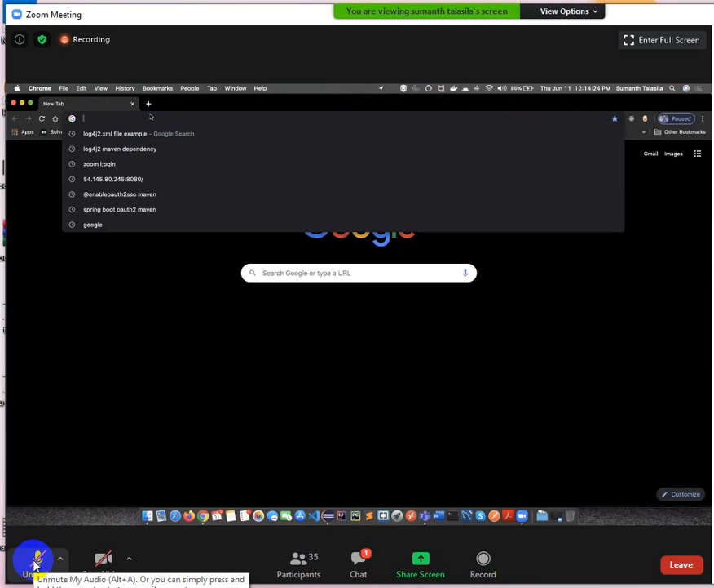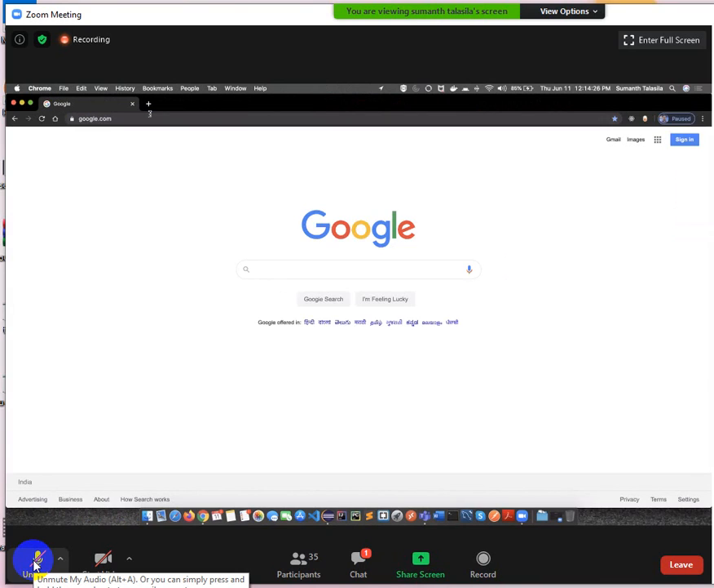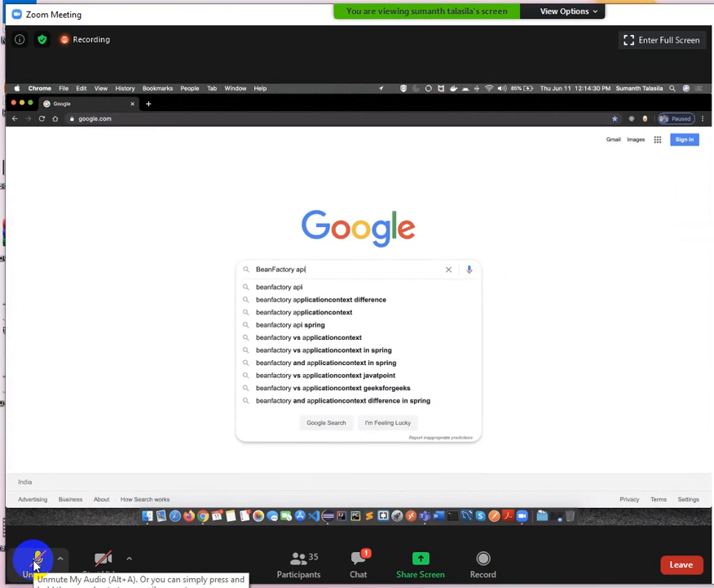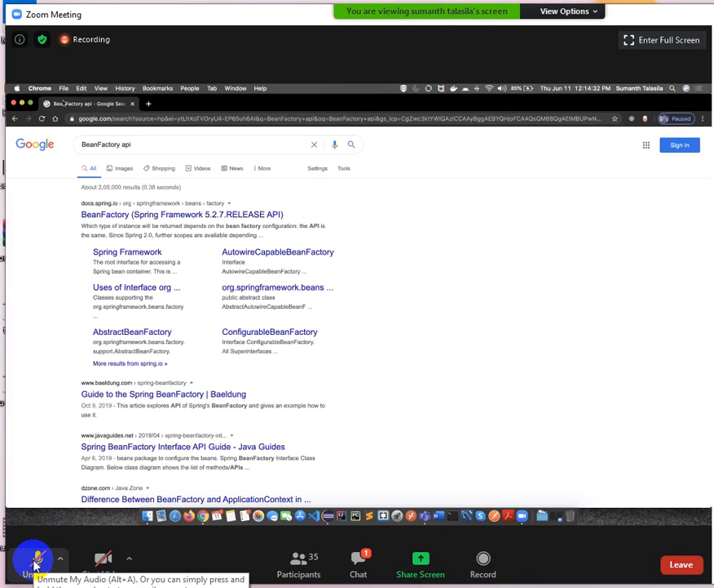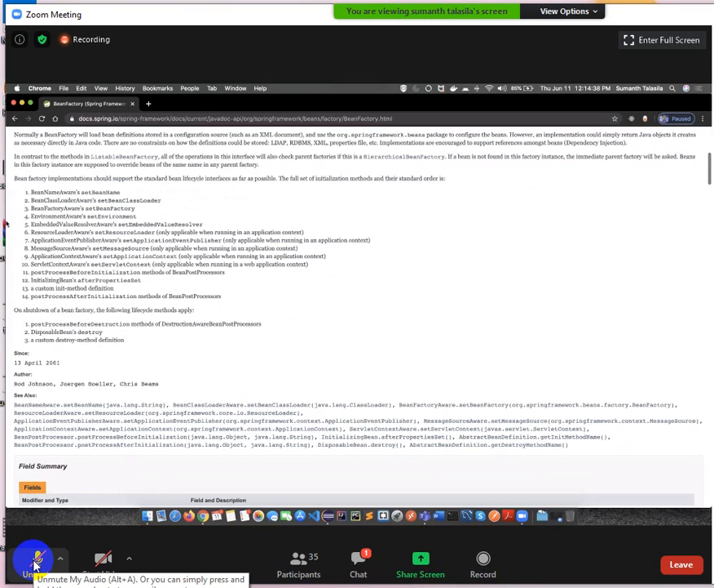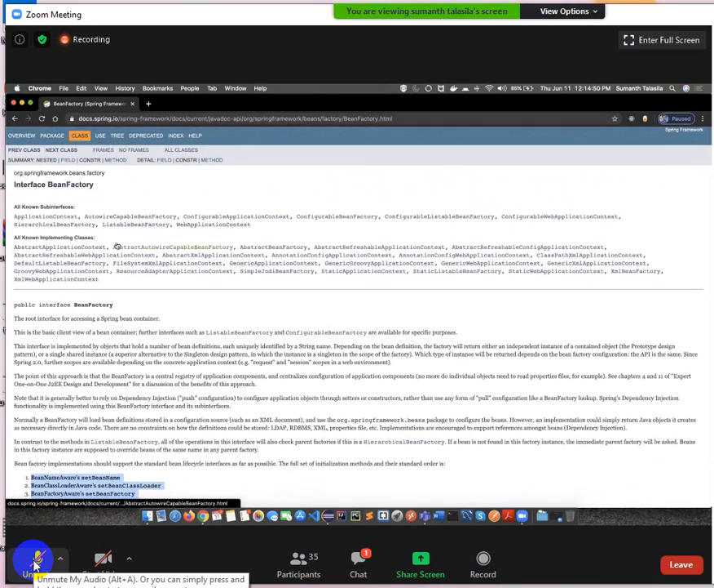Now let's do one thing. Google, Bean Factory API. If you go to that interface, you are going to get all the information here. All these are lifecycle methods. There are 14 lifecycle methods. Based on the requirement, you are going to use those lifecycle methods and they will be called by the container.